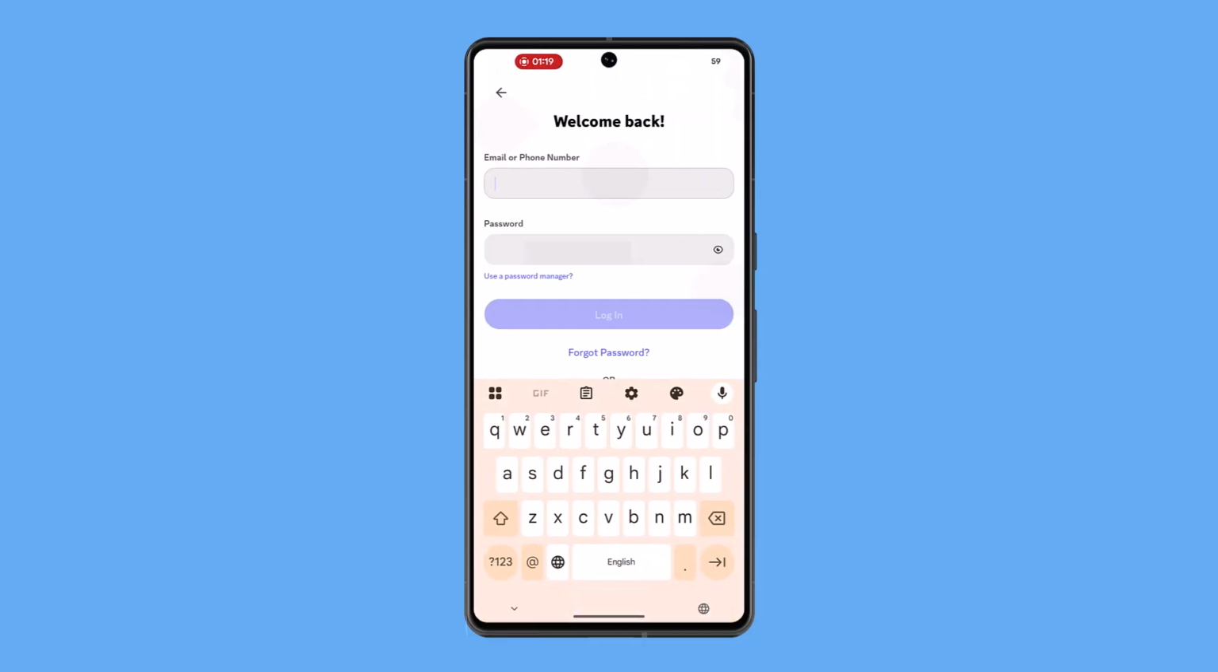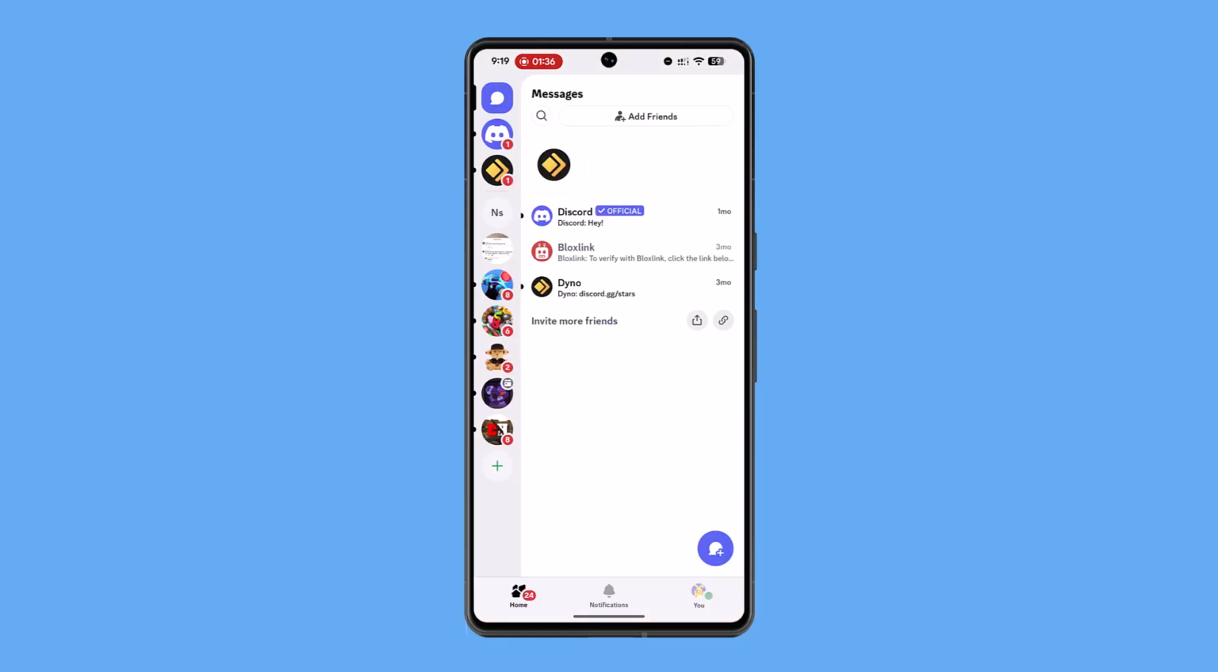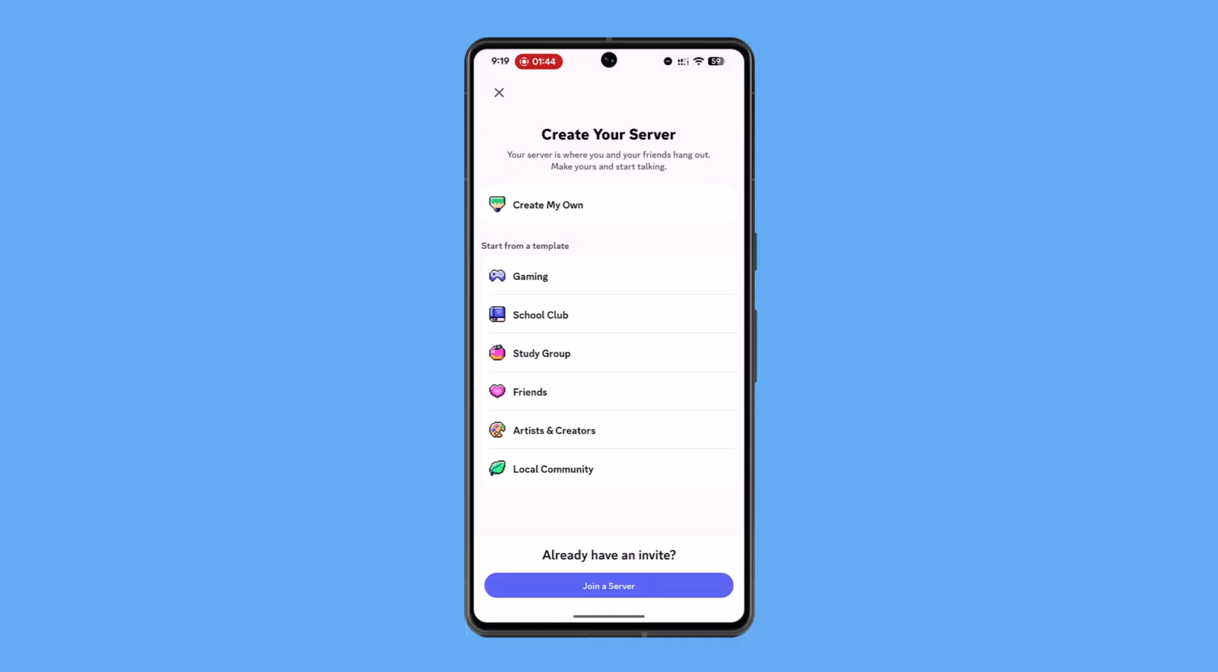So let me just go ahead and quickly sign in since I already have an account. So once you're logged in, this is how it's going to look. You would tap the plus button from the left hand side corner in order to add or create a server. And that's the way you could go ahead and use Discord on mobile.